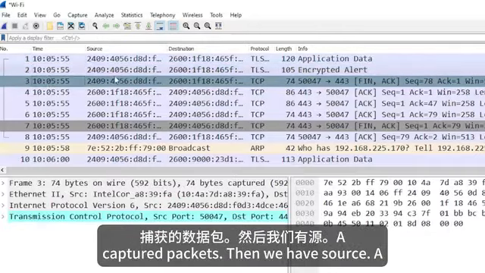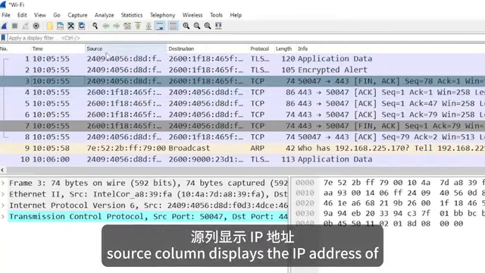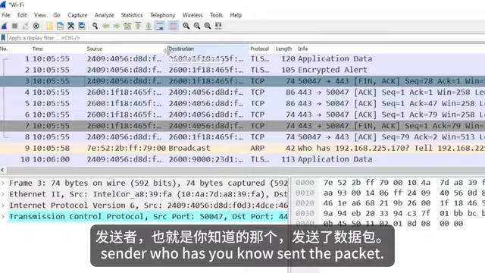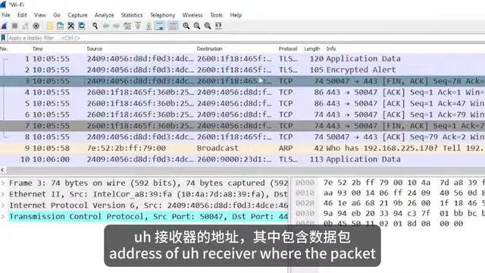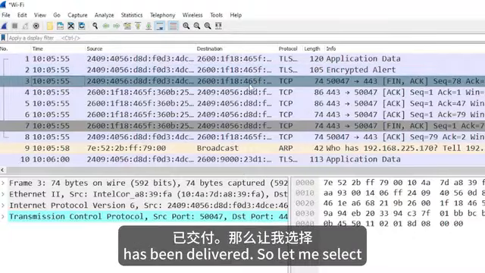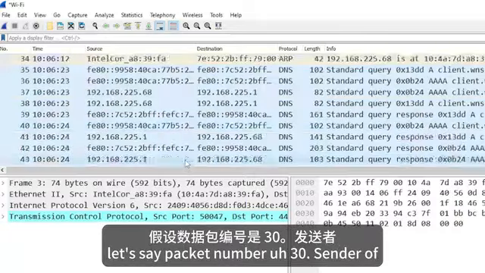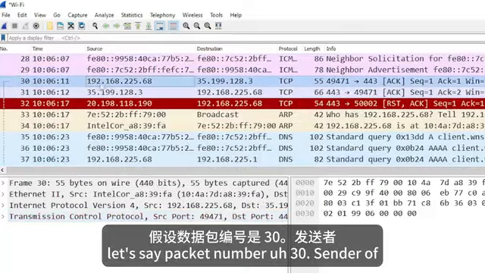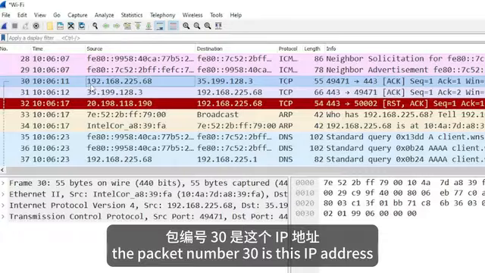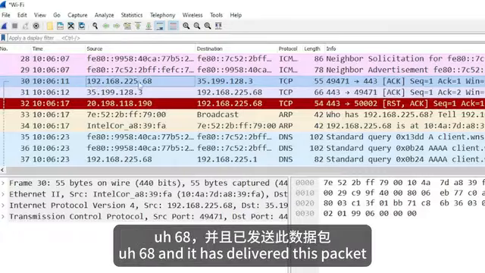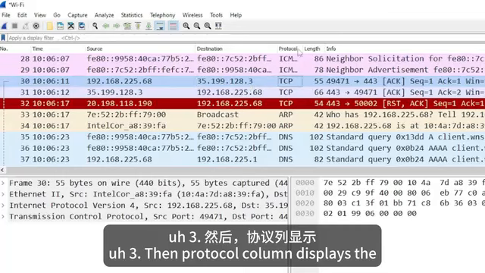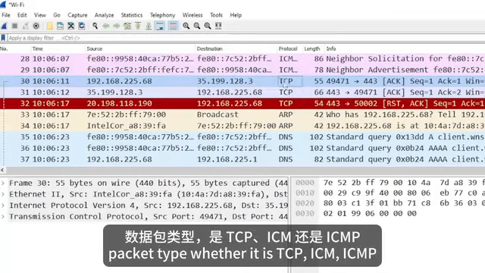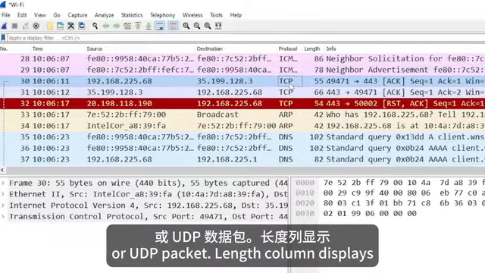Then we have source. Now source column displays the IP address of sender who has sent the packet. Destination column displays the IP address of receiver where the packet has been delivered. So let me select, let's say, packet number 30. Sender of the packet number 30 is this IP address 192.68, and it has delivered this packet to this device 35.3. Then protocol column displays the packet type, whether it is TCP, ICMP or UDP packet.